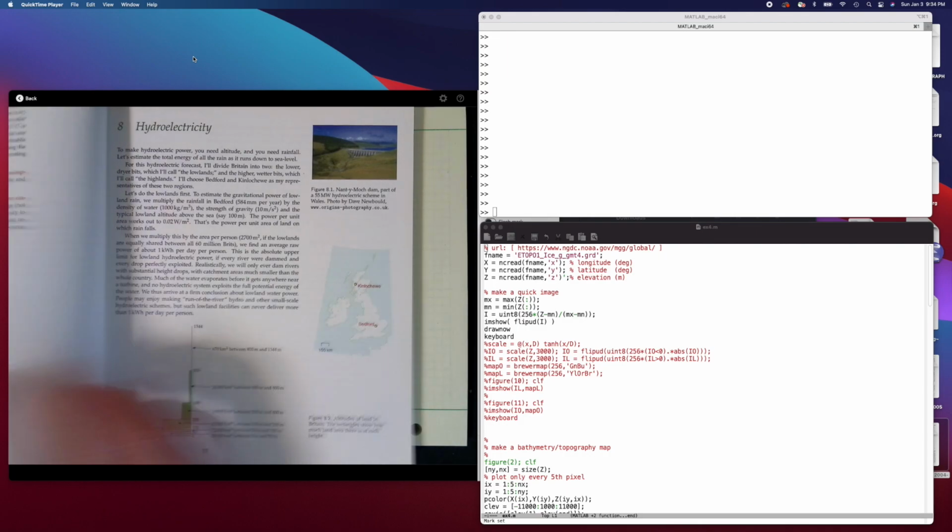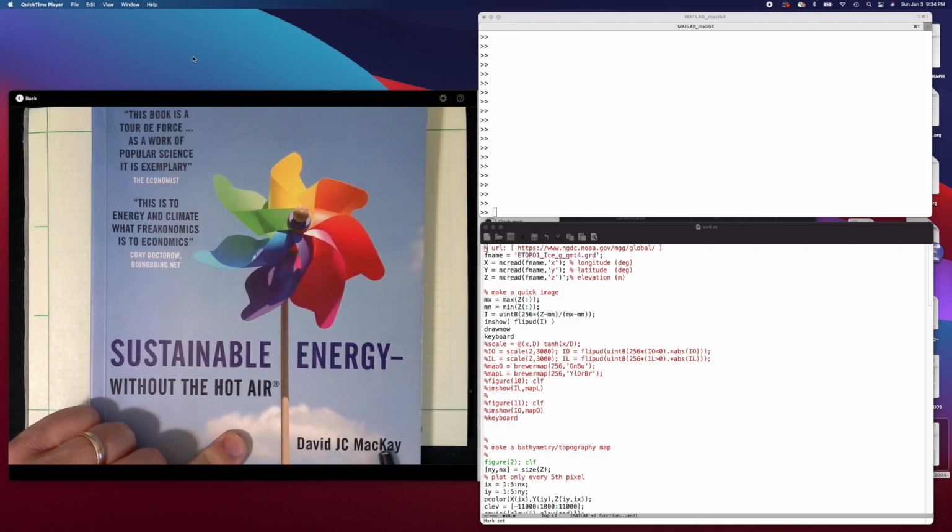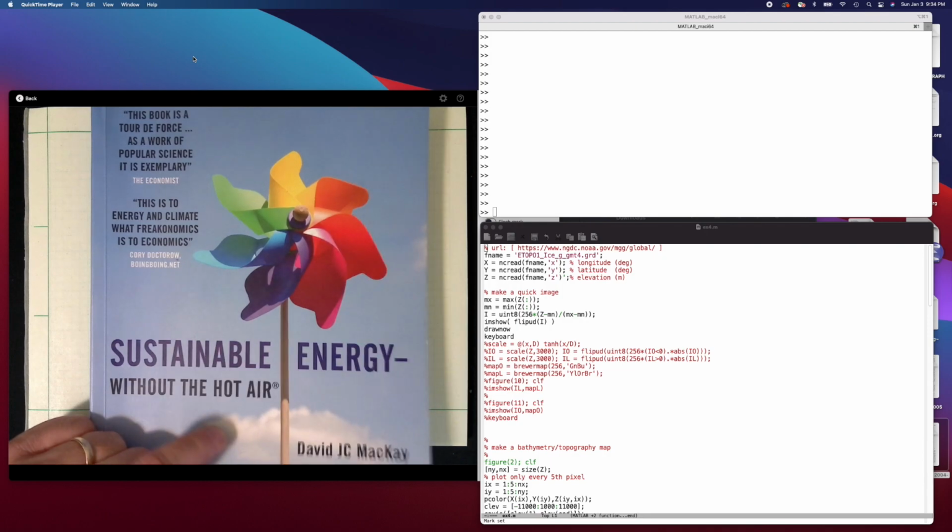The book by Mackay is, I think, available online for free, so you can get it there, and it's quite good. If you are interested in how we think quantitatively about sustainable energy, this is a good book.